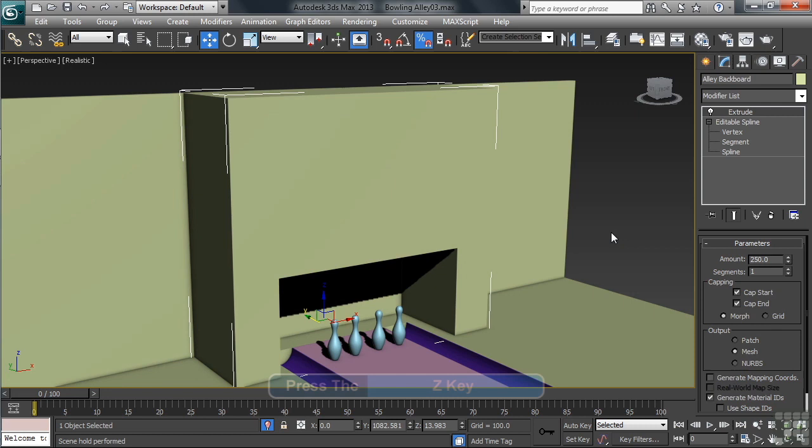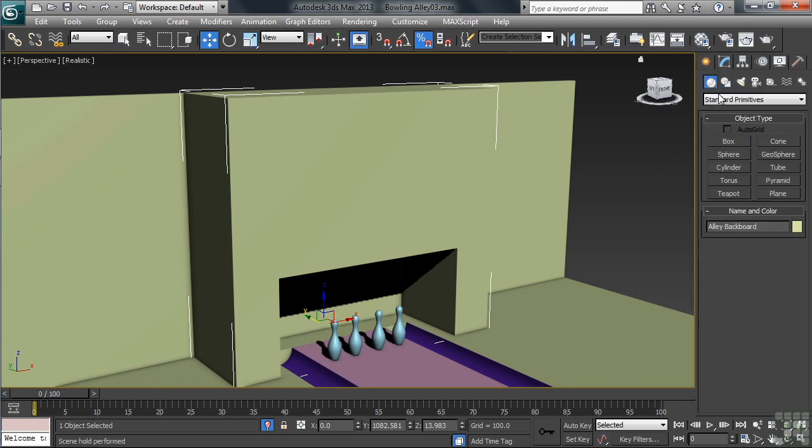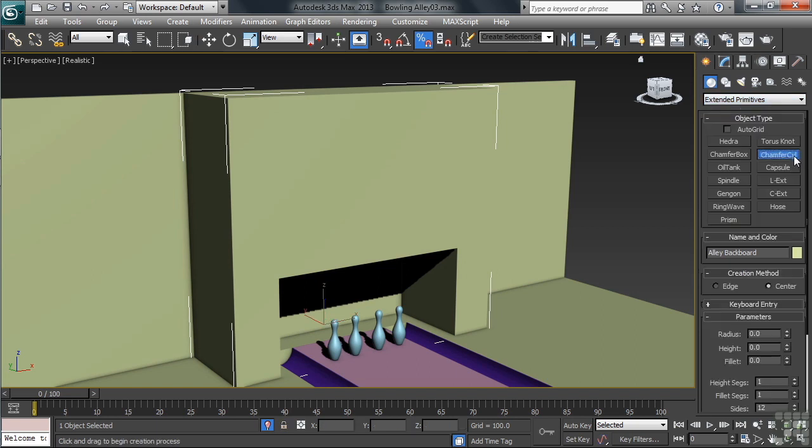Our scoreboard will be made out of a chamfer cylinder. In the Create column, let's go under Extended Primitives, clicking on Chamfer Cylinder. Now before drawing it in the scene, let's activate the Auto Grid so we can place it directly on the front face of our backboard.